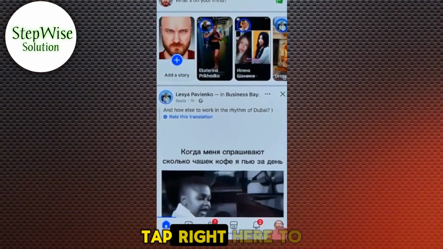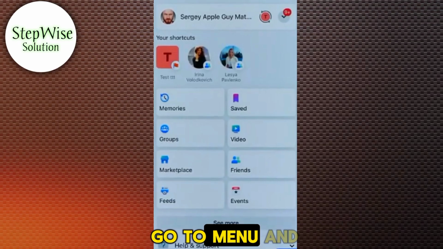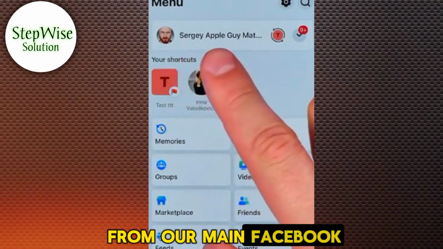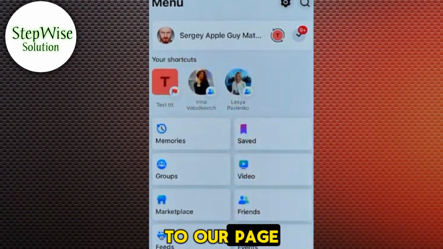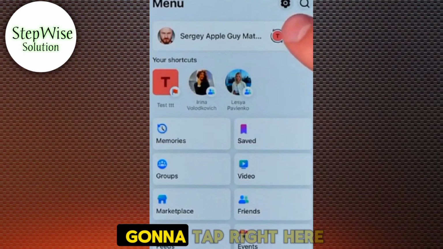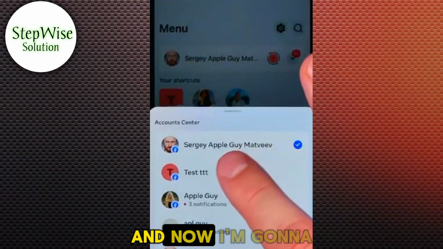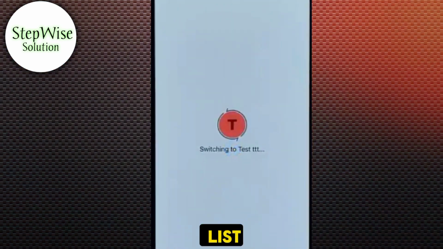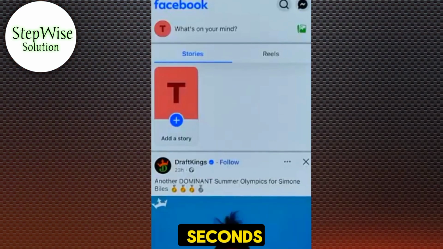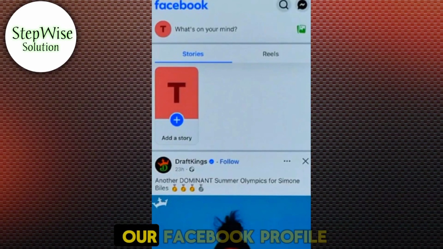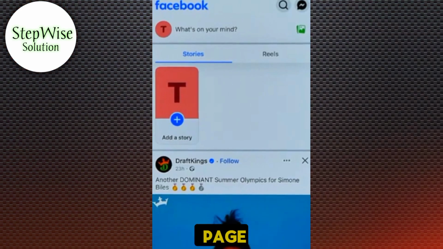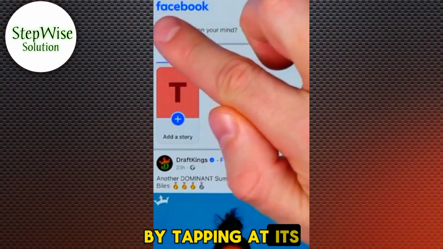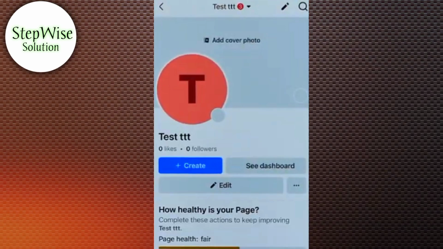Once it's done, tap right here to go to menu, and here first of all, we need to switch from our main Facebook profile to our page. To do that, I'm gonna tap right here, and now I'm gonna select some page from that list. After a couple of seconds, we'll be switched from our Facebook profile to our page. And now we need to go to that page by tapping at its profile picture here.